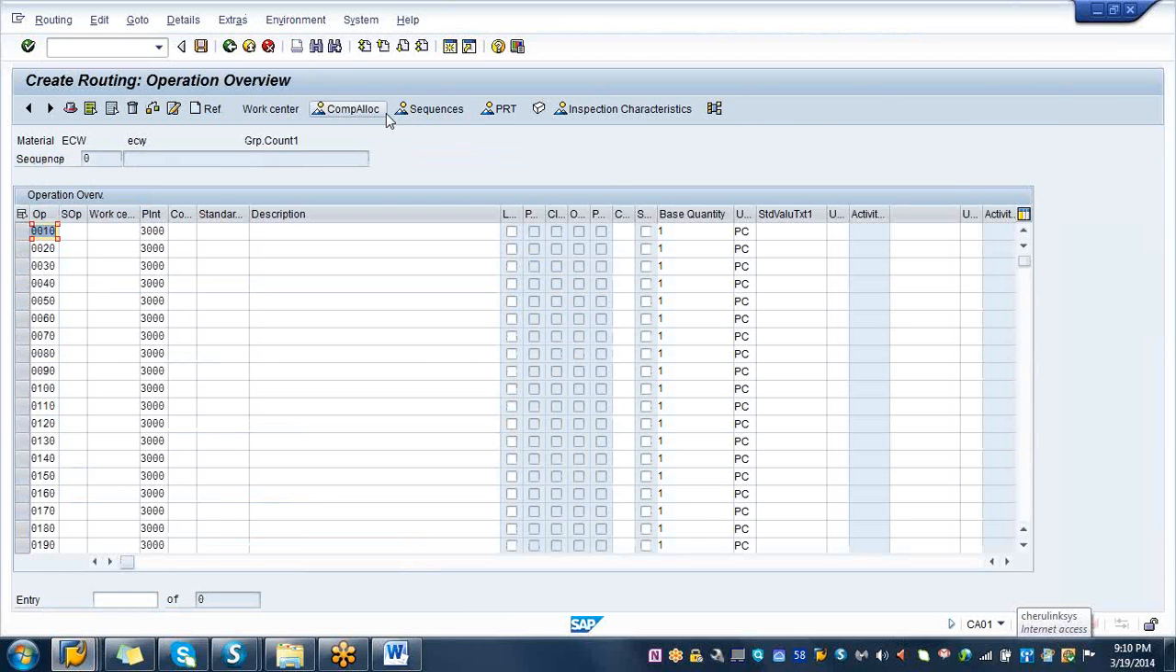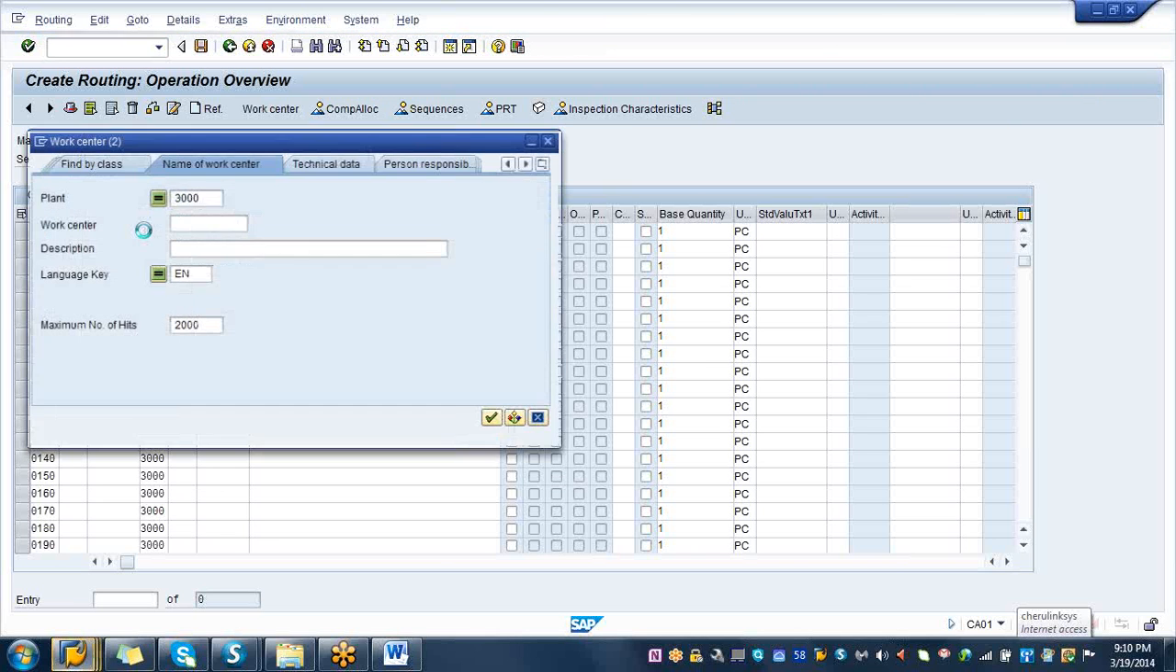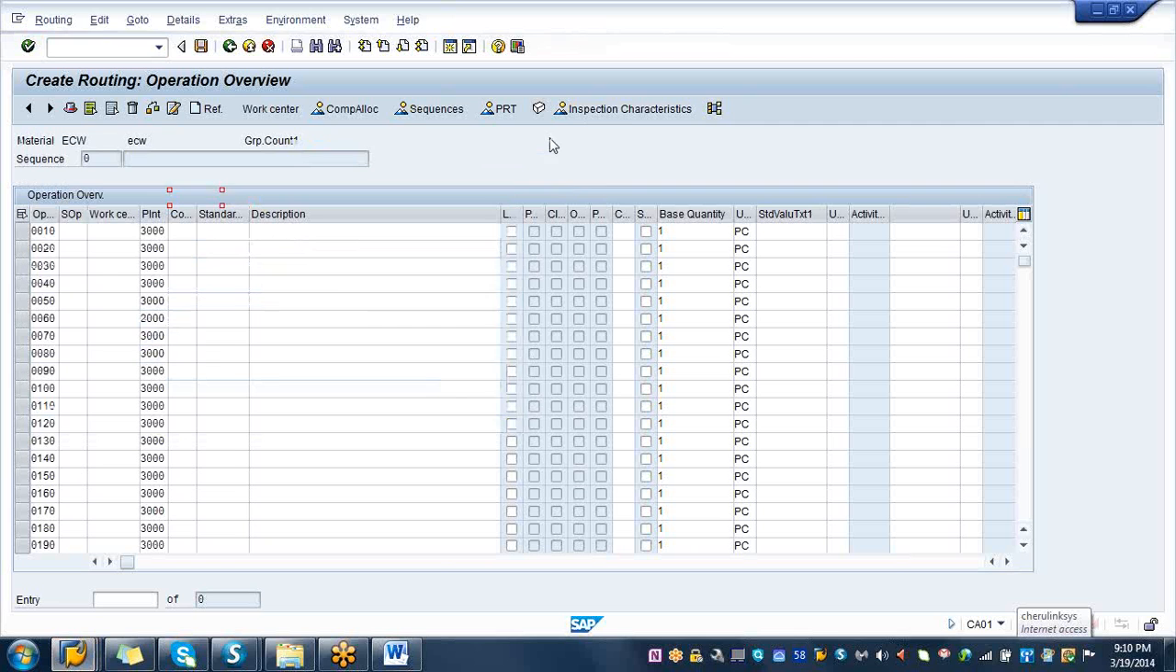Okay. You have one simple operation that's going to happen at work center ECW, end cap welding machine. Just type ECW, that's the machine. I need to put the control key. PP01 is the control key. Okay. And final operation or final assembly. Enter.